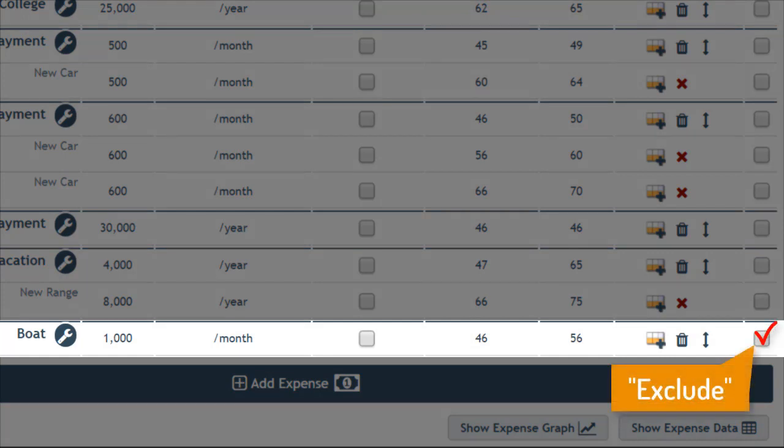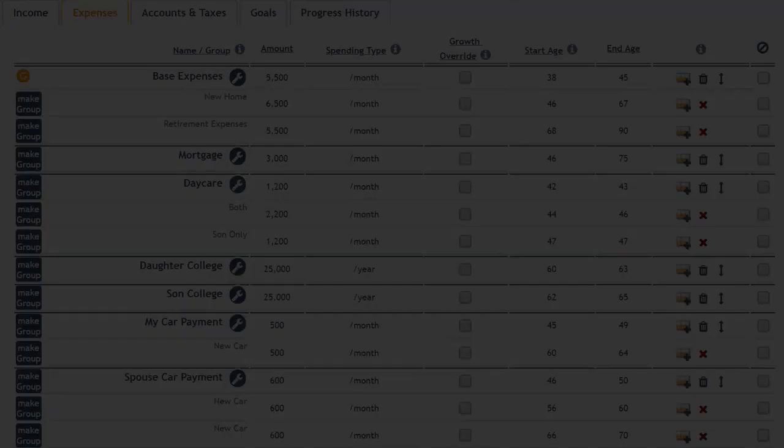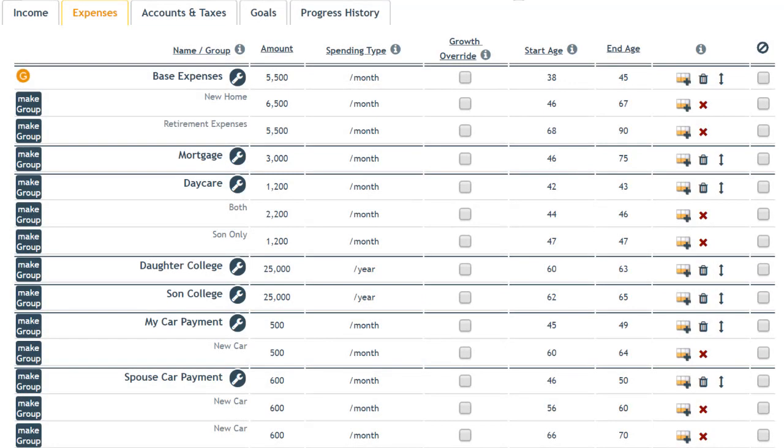With OnTrajectory, you can define an expense and then optionally include or exclude it from your financial plan to understand its long-term effect and to help you make a truly informed decision. Let's take a closer look at this individual's expenses.